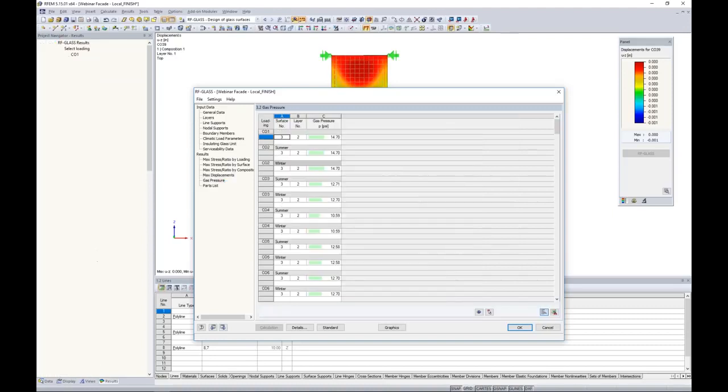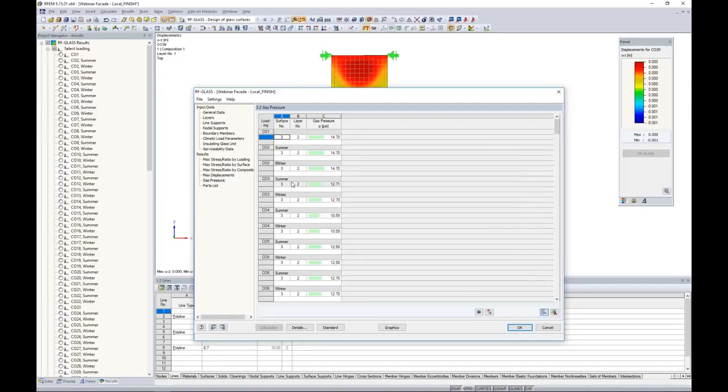And a new table would be gas pressure. So again, as I mentioned, the program is smart enough to determine that there needs to be 2 separate load combinations, one for summer. So here's load combination 2, and here's load combination 2 for winter. Same thing for load combination 3. You see summer and winter. So these are the different gas pressures you're going to see based on summer versus winter.